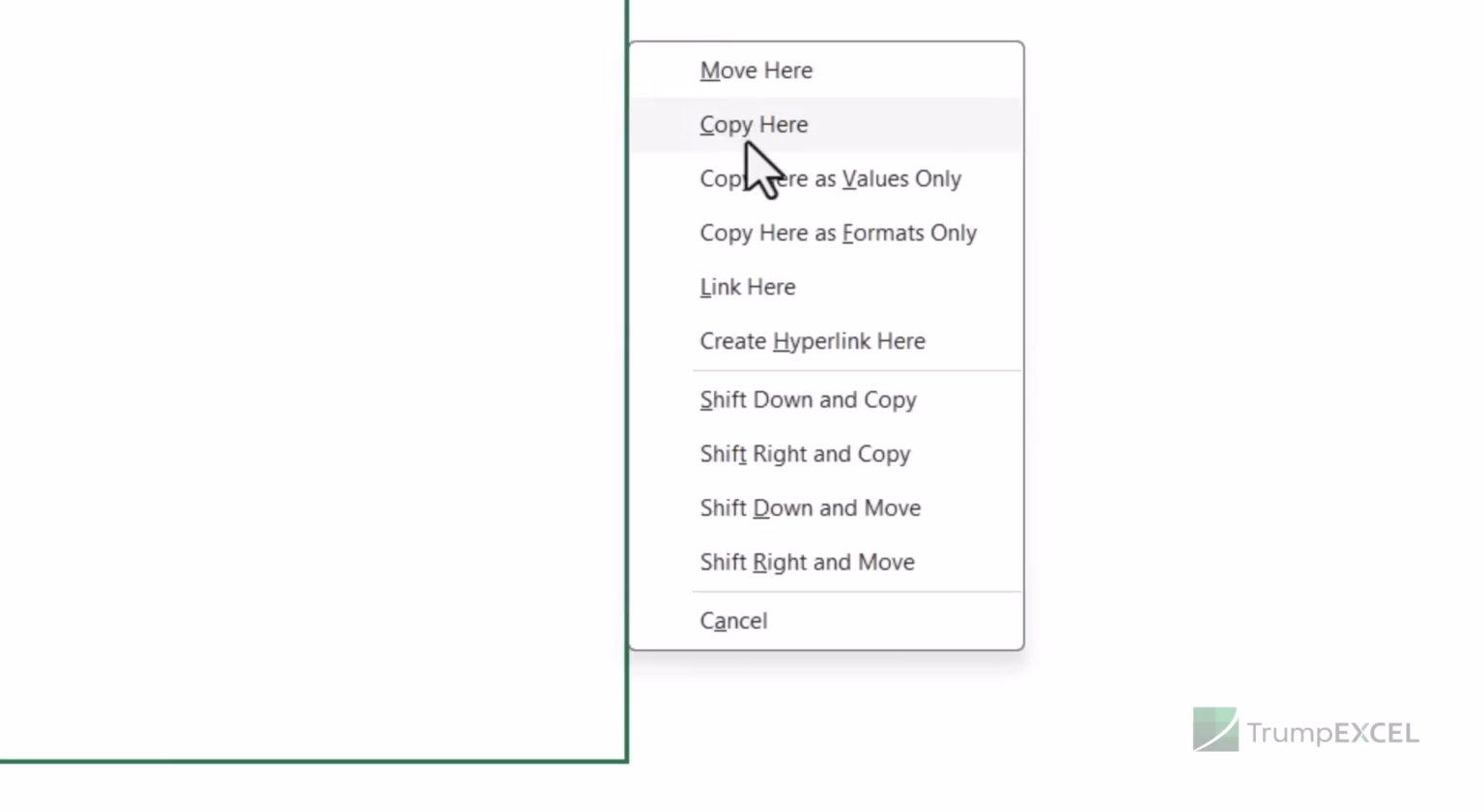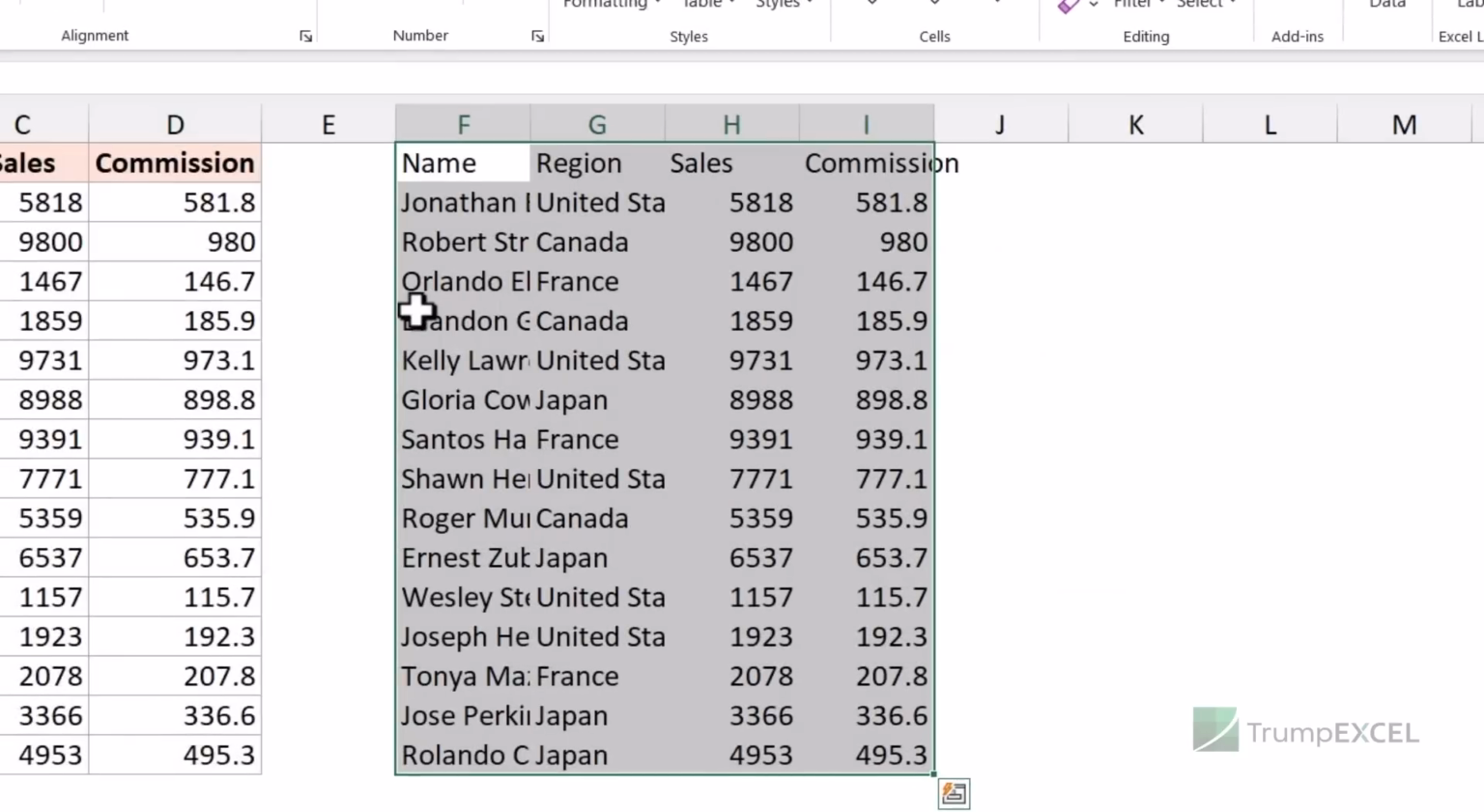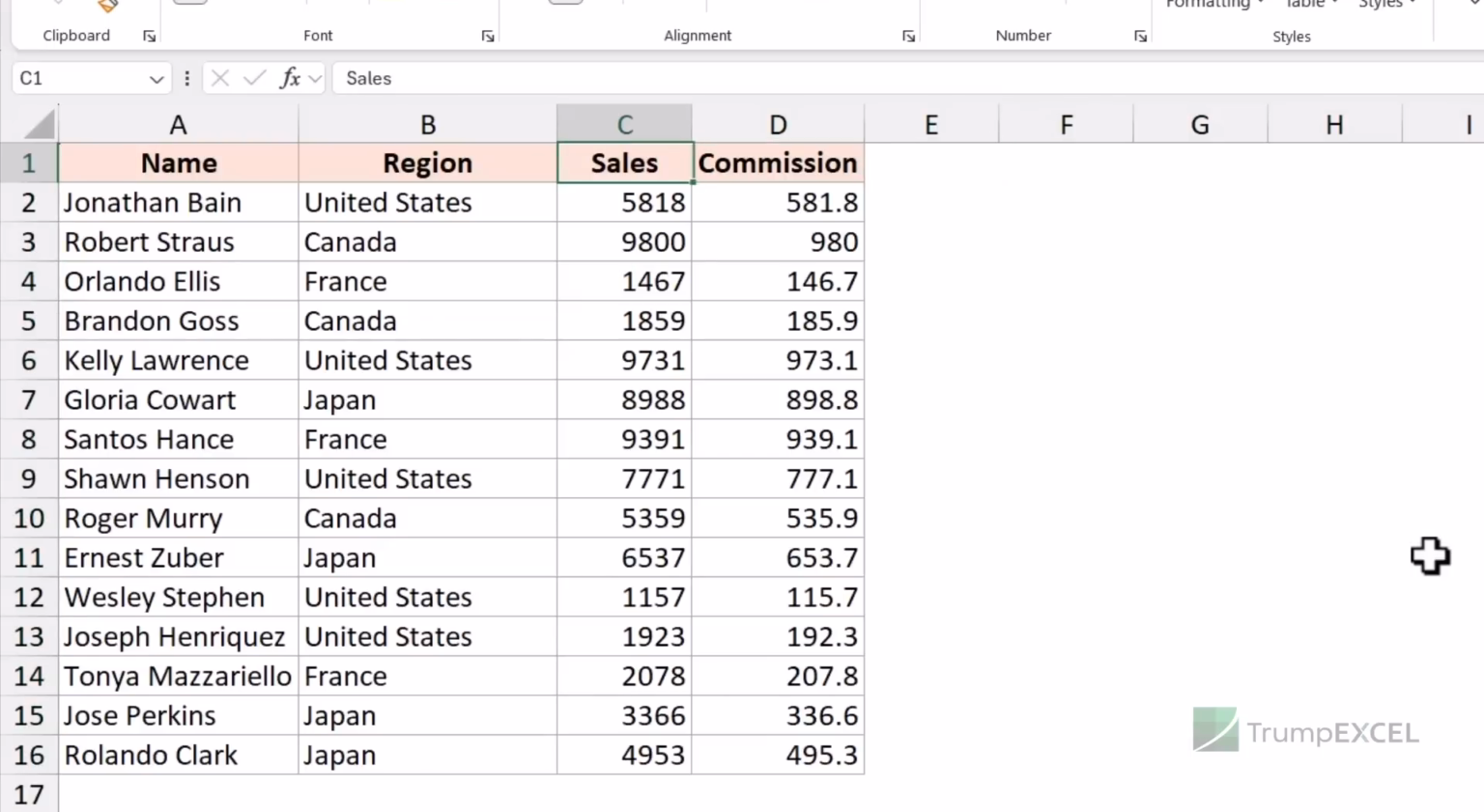And now when I leave the mouse key, it shows me this menu and you have all these options. You can move the data here, you can copy it here, you can copy as values, only formats, and all these options. And you have these options which are actually interesting, and I'm going to talk about this in a minute. But let's say I just click on copy here or copy here as values. It quickly gives me only the values here. Now again, not very impressive because you already know how to do this using keyboard shortcuts, using paste special. So let me remove this, but let me show you something interesting.